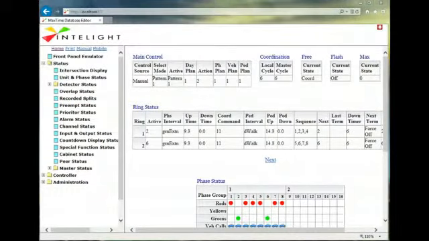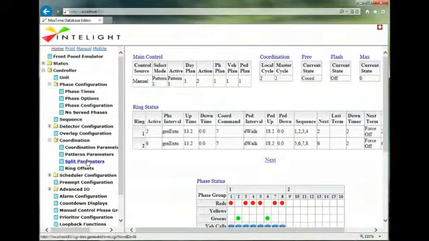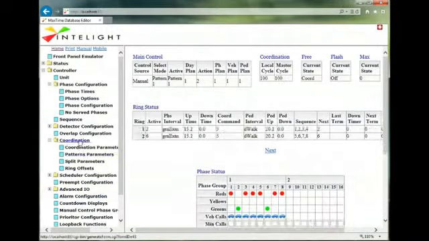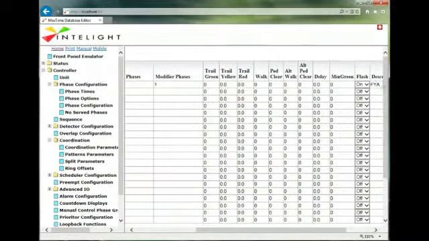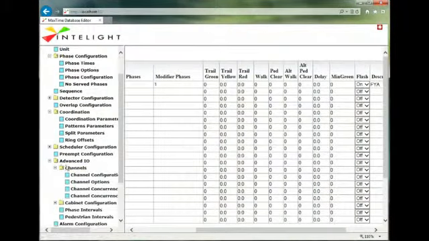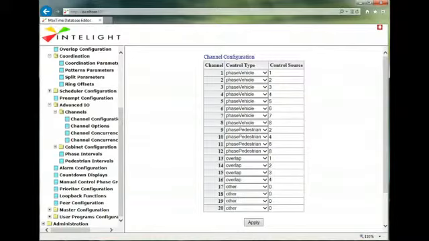So just to look at the programming to rehearse what we've already done in previous ones, we go to the overlap configuration and we select flashing yellow arrow, the included phase, the modifier phase, and we turn flashing on. And we double check our channel outputs. So we go to channel configuration, and 13 is where overlap 1 is.